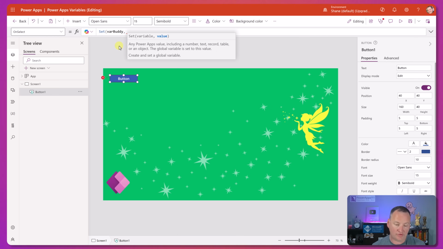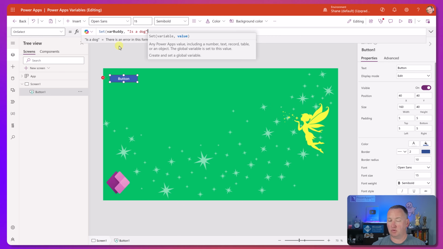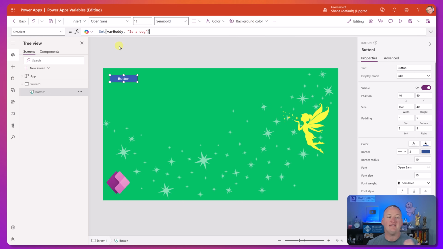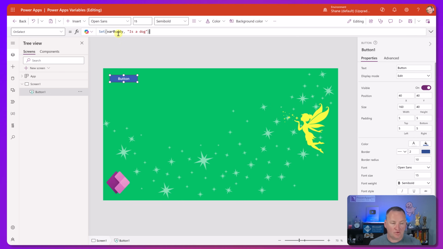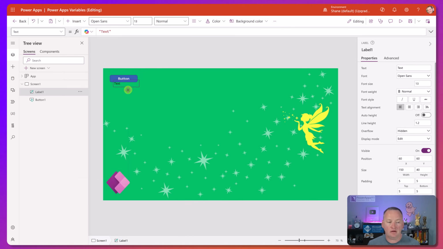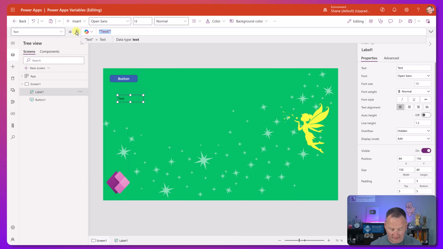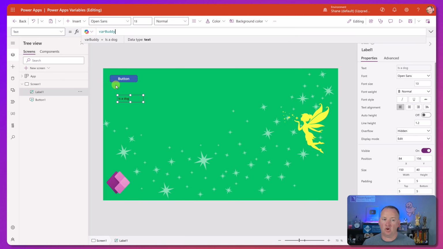I'm going to put in double quotes and say, is a dog, close my double quotes, right? So that's just a text string, same way we put in a label. And if we close that, we've got Set(varBuddy, "is a dog"). So now if I press this button, holding the Alt key and pressing the button, boop. Now, if we were to insert a label on the screen, we could say varBuddy, and just like that, it says is a dog.